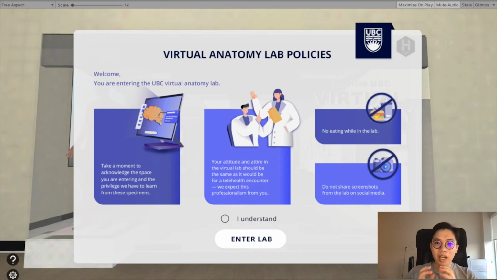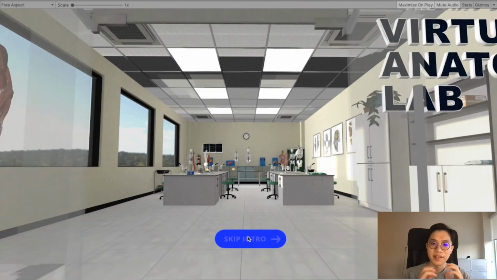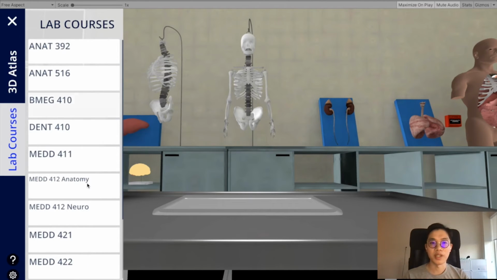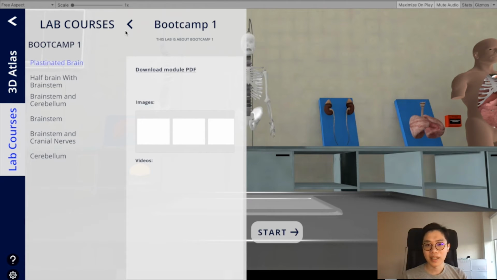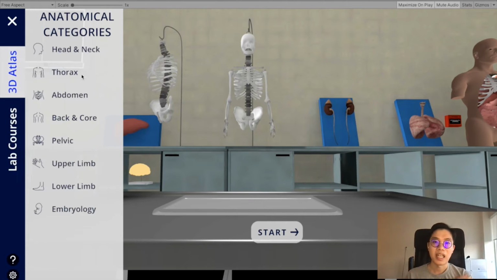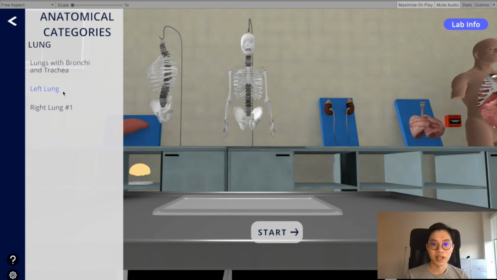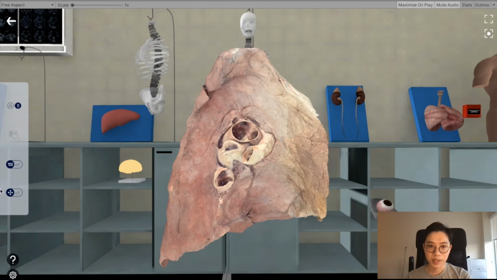Hello everyone, we are HIVE. This is the VanVR app, a virtual anatomy lab app, a 3D medical learning platform based on Unity WebGL. We simulate the real lab experience for students for immersive learning opportunities. In this menu, we have lab courses and a 3D atlas. In lab courses, faculties have the ability to customize their own labs according to their course content. The 3D atlas is a library that categorizes all the specimens.